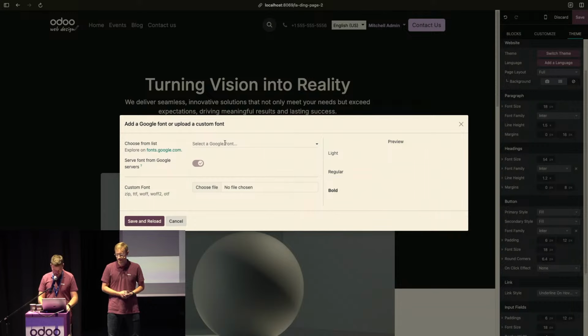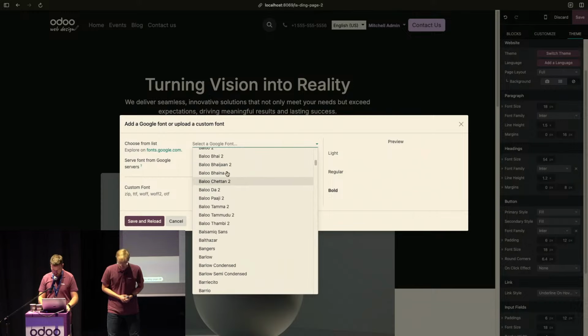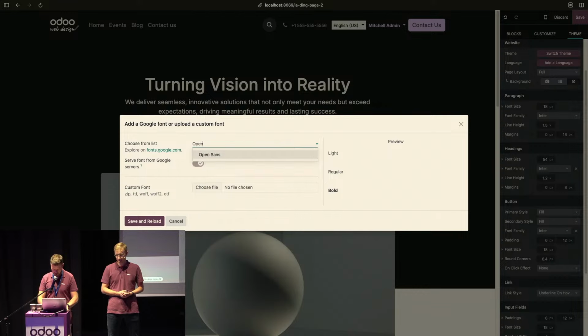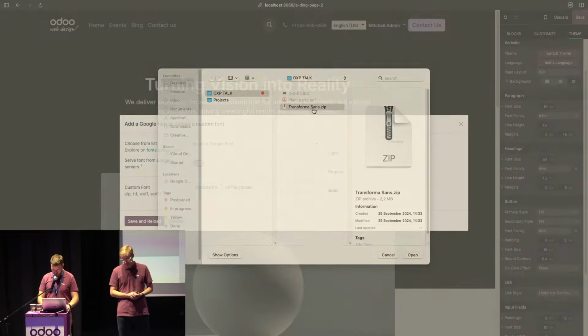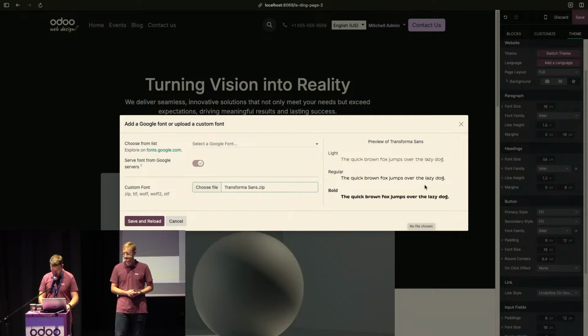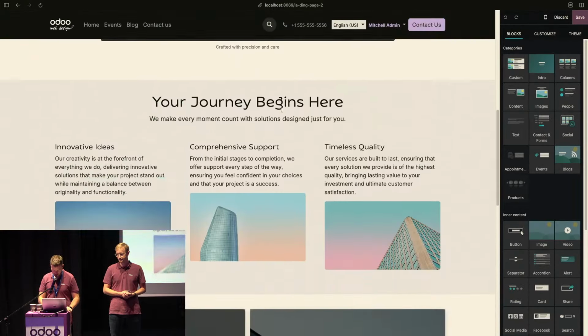As Thomas said before, we also improved the way to select a Google font. So you see now that you have the full list of available Google fonts directly here. You can also search for one. This one, for example. But let's focus on the new feature of the custom font. You can upload a zip, a TTF, or a .otf file, whatever the format. You click here, you upload a custom font, and you see here on the right a small preview of how the font is looking. You save, and then it applies on all the headings.